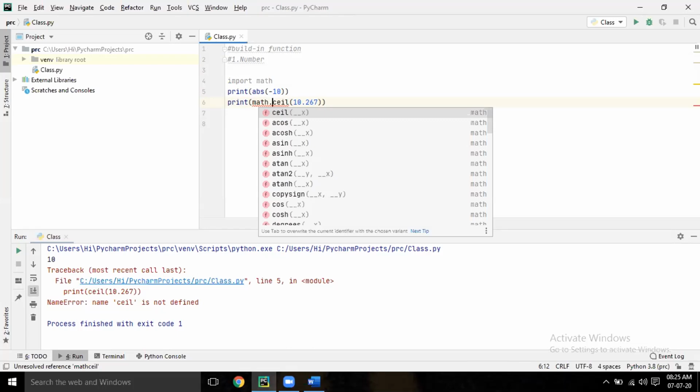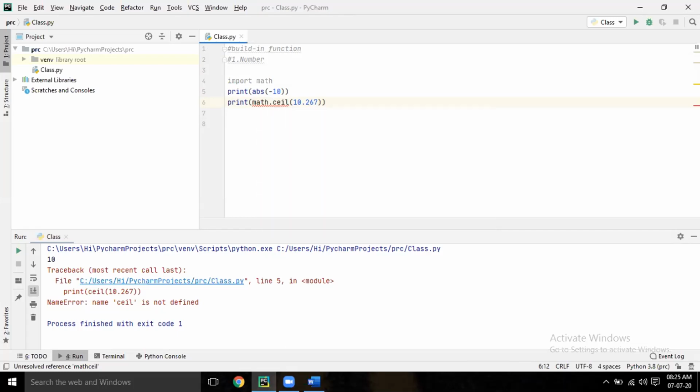Now escape. After import math, give enter. After import math in the beginning, enter. So that's it. This is nothing but declaring all the variables or the libraries. Then you are writing here. So now run it.